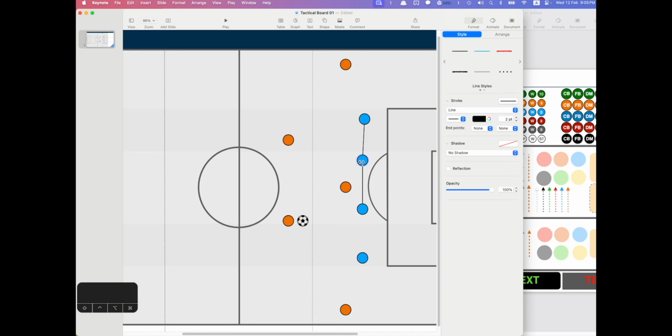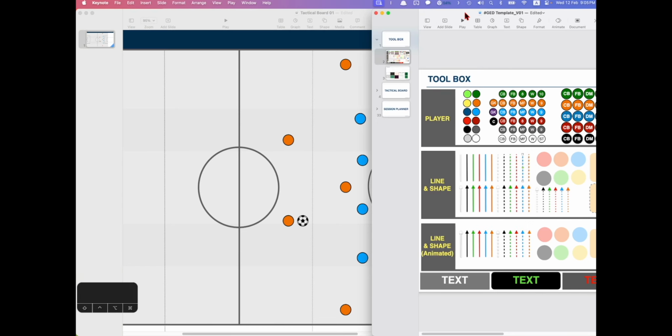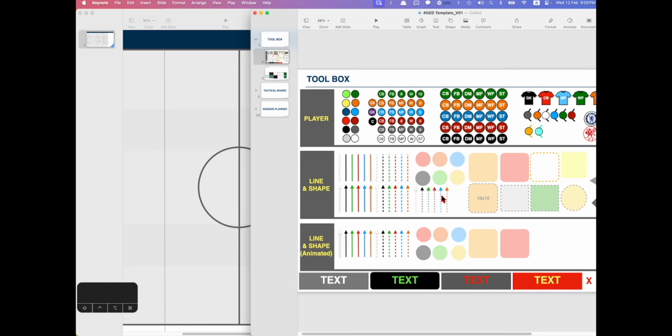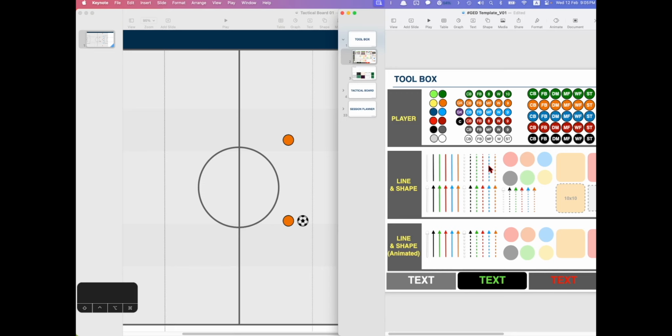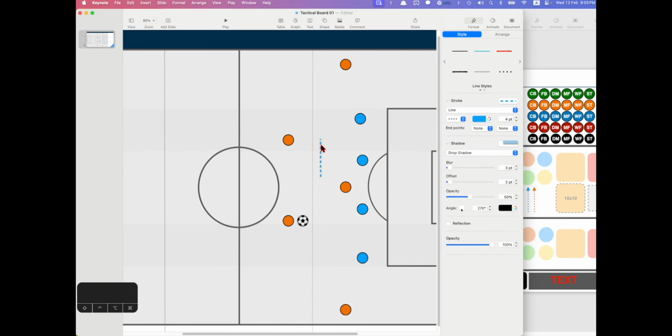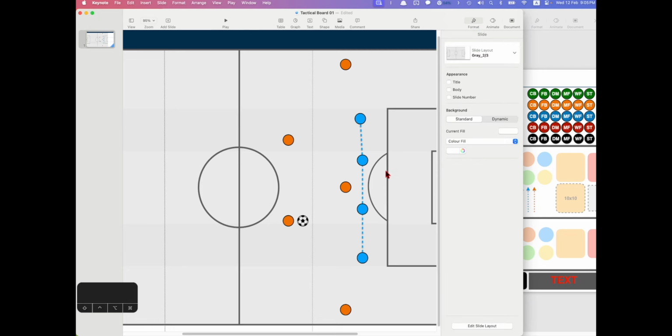I'll make it back. Maybe I wanna change the color, make it bigger, like this. But there is easier way. Simply you can use the template. In our toolbox, all the lines here are actually connection lines. So all you have to do is just choose one of them, copy and paste. That's it, simple as that.